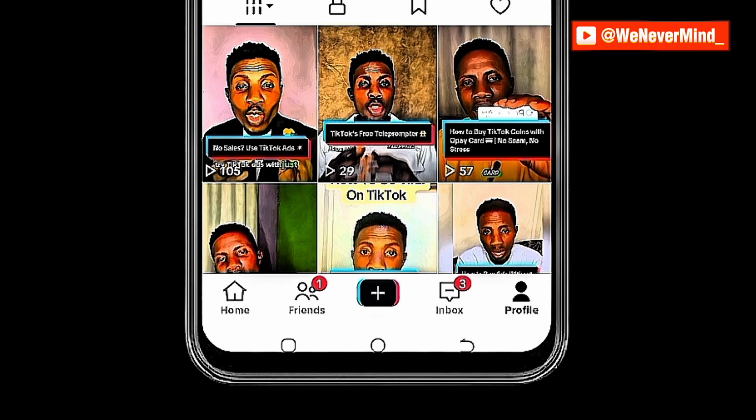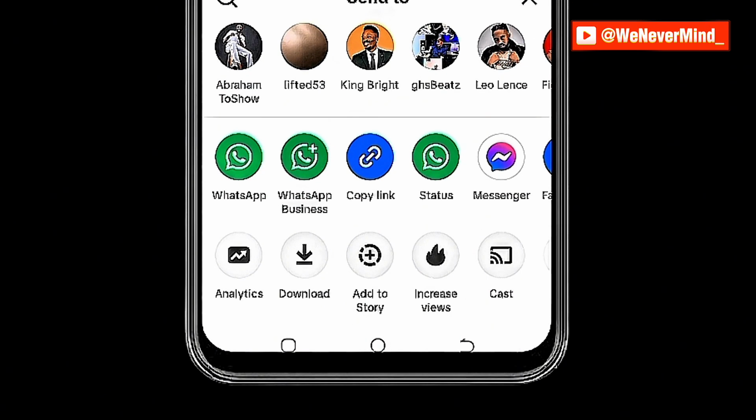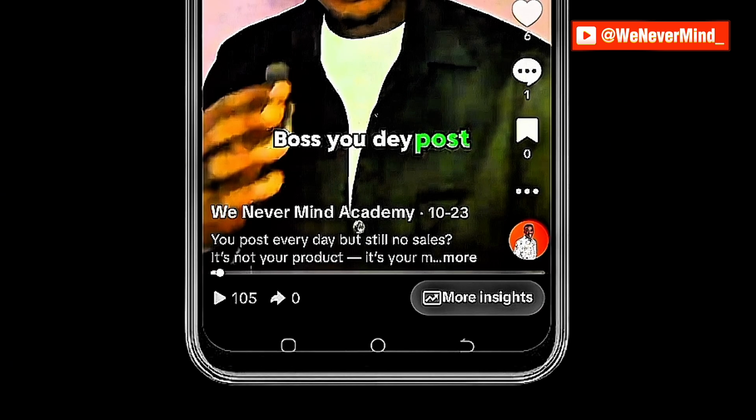I mean, the video that you want to promote. I believe you must have posted the video that you want to use to run your ad. So let me use these videos as an example. You click on this video. So let me press it. Then click on these 3 dots. So under these 3 dots now, you will click on increase views, right?